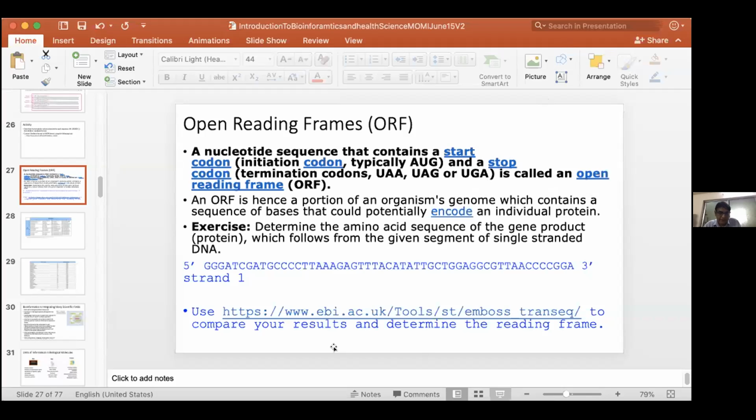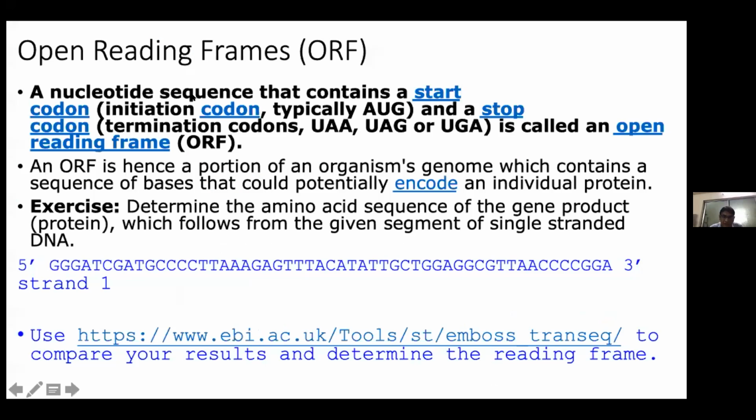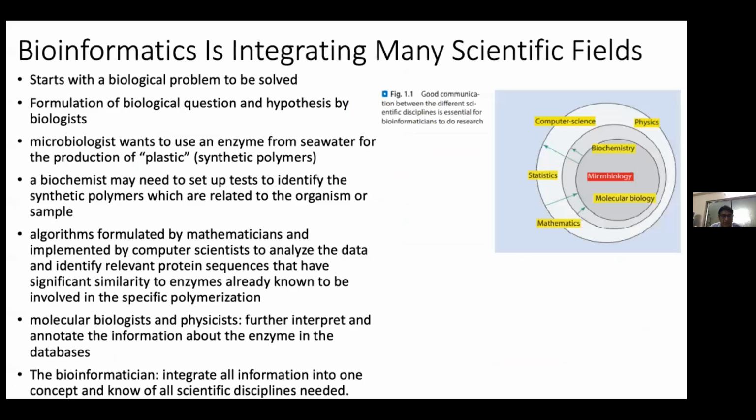So there is another activity you can try at home, the open reading frame. It is a sequence that contains a start codon and a stop codon. That might be a coding sequence, or it may not be transcribed; if it's not transcribed, we merely call it an open reading frame. So there is an exercise here. If you're stuck, just let me know, and we'll explain in the next class. You can use these tables to answer your questions.